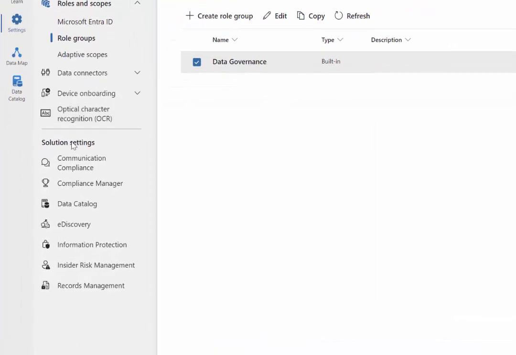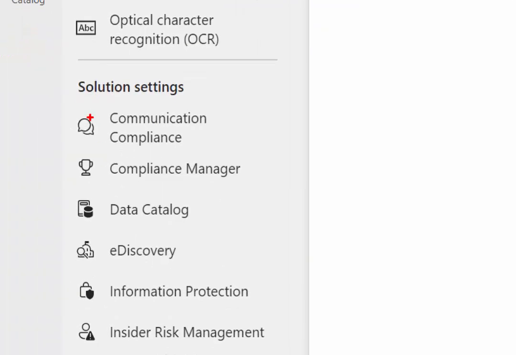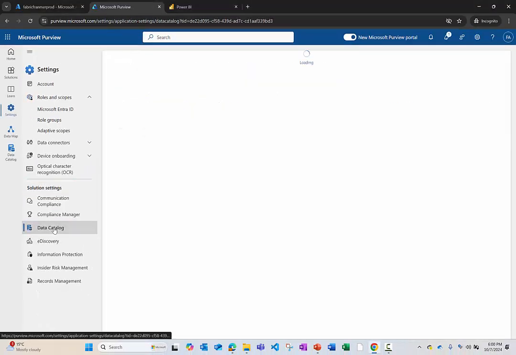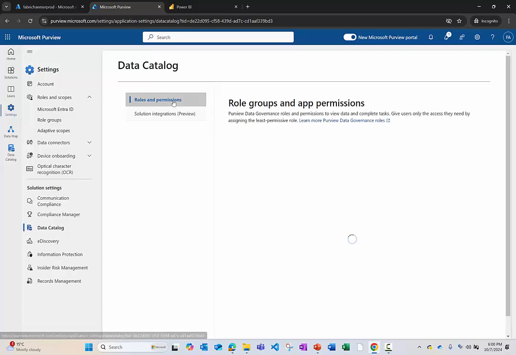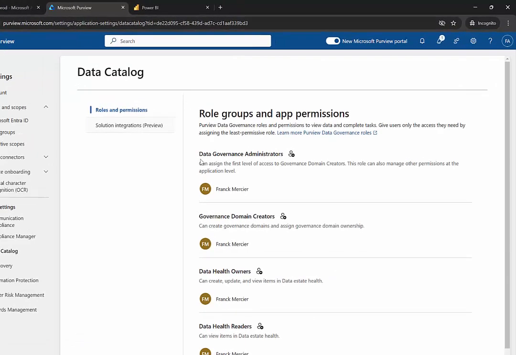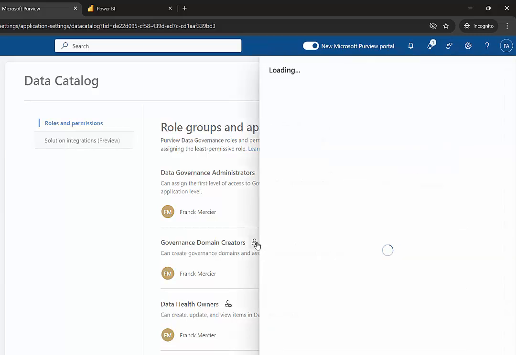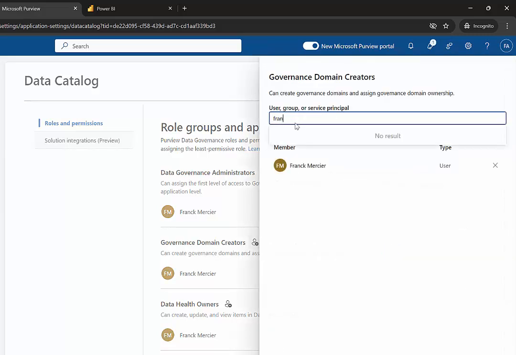The second one, in solution settings, you need to go in data catalog and check the permission here in roles and permissions, the data governance administrator and the governance domain creator. So if you want to add, for instance, Franmer demo, the capability to create a new governance domain, you have to add the user here.